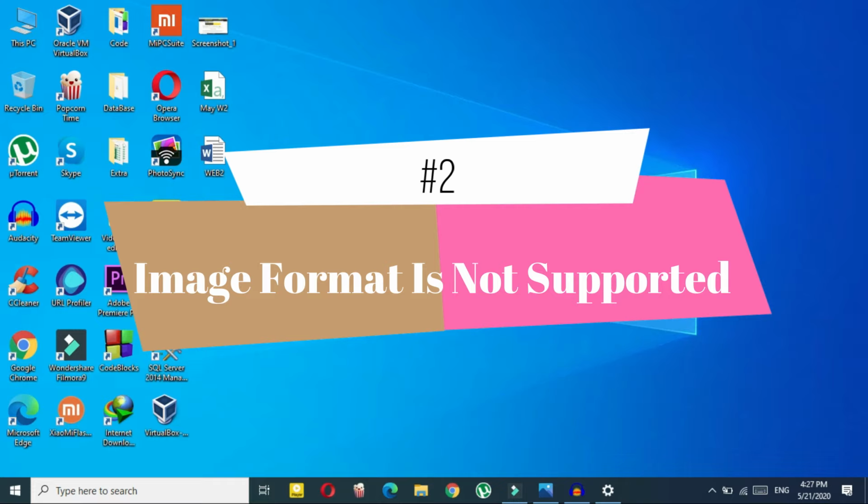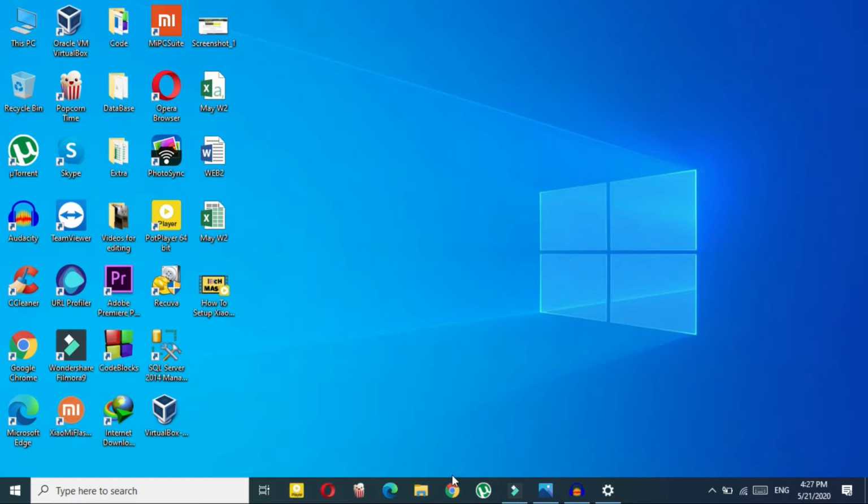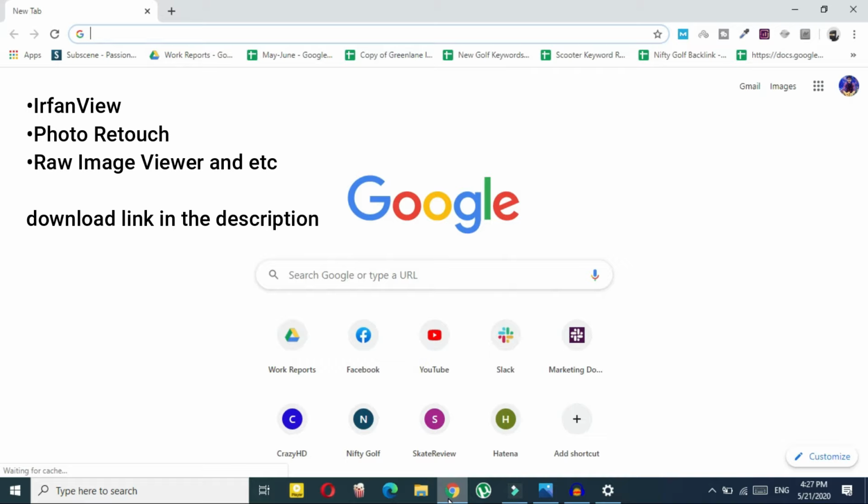Windows Photo Viewer is the default one for your Windows. So if it is not supported or not working, then you can try a different application, like you can try IrfanView, Photo Retouch or Raw Image Viewer, etc. I will provide some of them in the description, so don't forget to check that out.